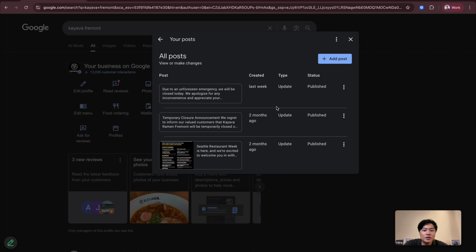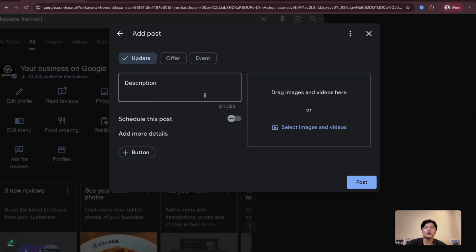So if you click post, and you can add a post, you can choose update, offer, or event. So whenever you have some events going on or offer promotions, you can actually post it on Google Business Profile. The reason why we do this is that we're going to send signals to Google that we are active. So Google prefers active business listings rather than silent ones. So that's why we're going to post any updates and events here.